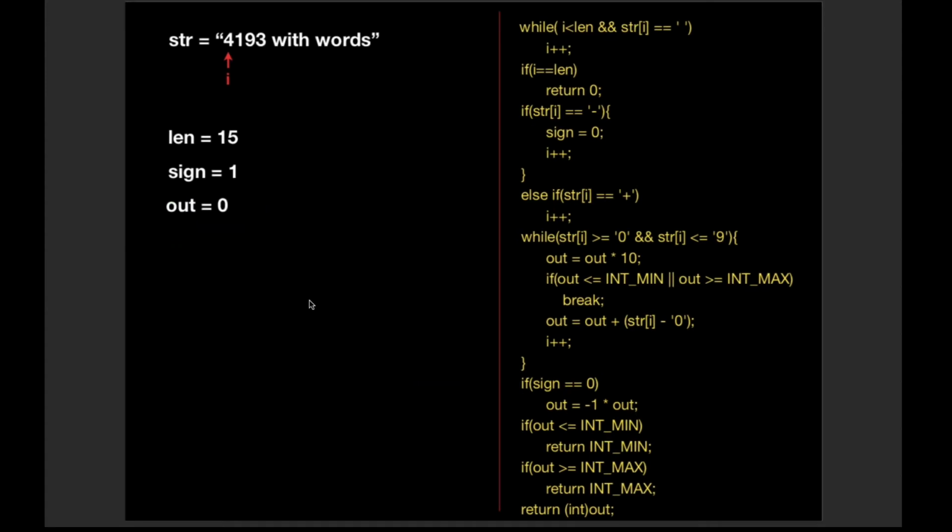Let's consider example 3 where we have some numerical digits followed by alphabets. So the length of the string is 15 and the values of sign and out are 1 and 0 respectively. So we begin by traversing a string. Initially I points to 4.